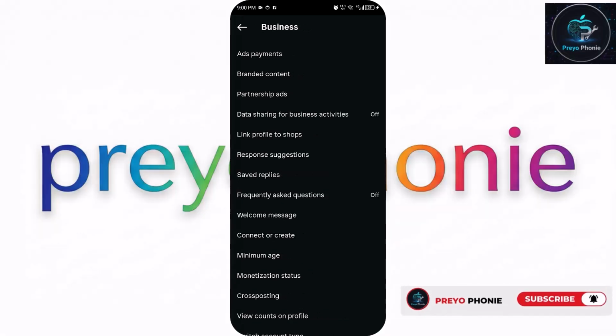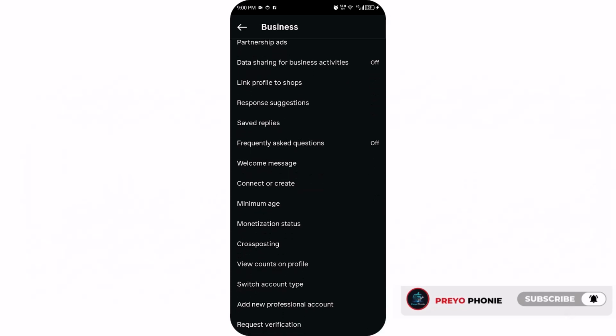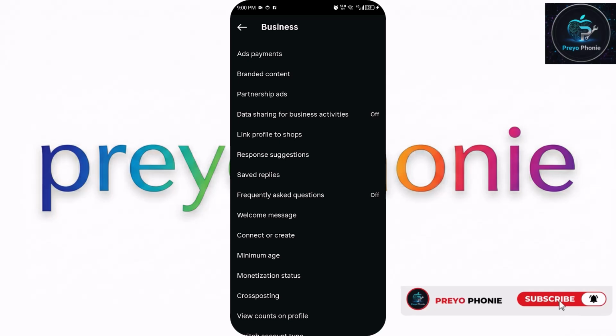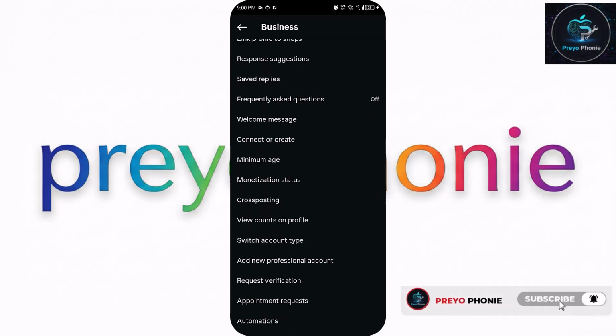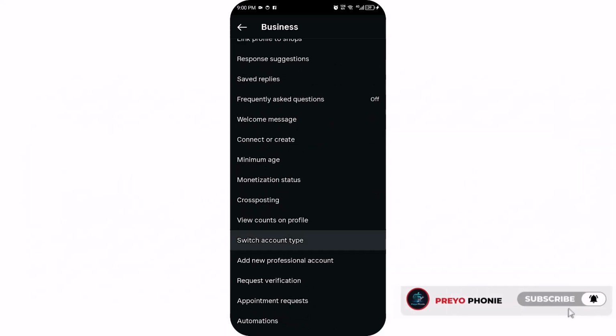Step 4. Tap the gear icon in the top right corner to open settings. This gives you access to all account management tools. Ensure you scroll carefully to find the right settings section. Opening settings is the gateway to switching your account type.